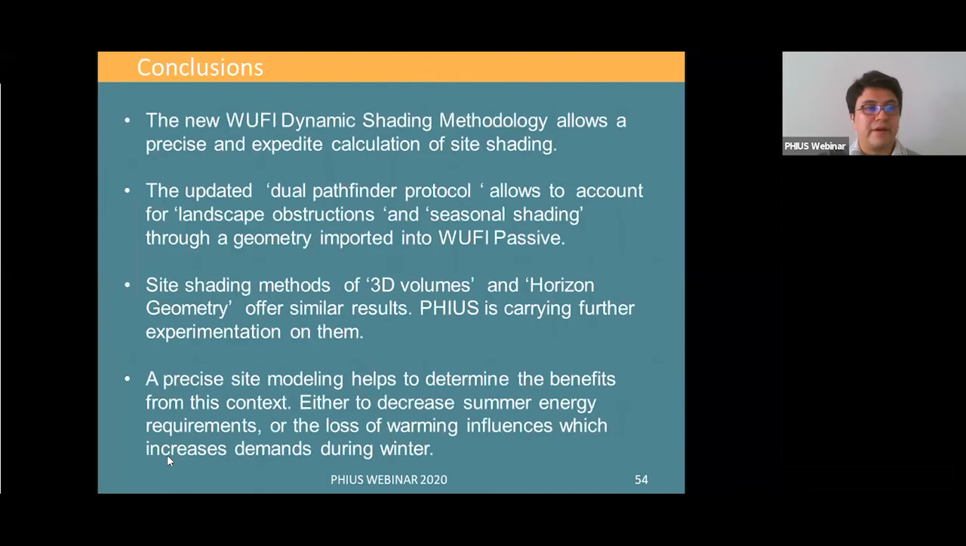Then let me finish with saying that in this webinar, we have seen several aspects related to site shading. And from them we can conclude that first, we see that the speed and precision are improved with the new changes in WUFI Passive. This is intended to make easier your work through the Phius certification process and bring more resolution on the site shading calculation.